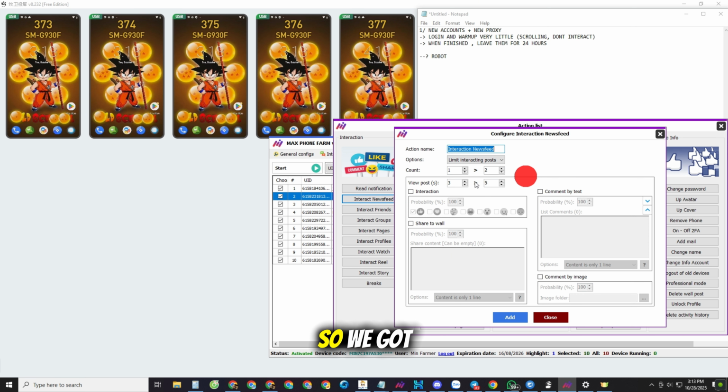Click add. So we have the interact new feed, right? The interact new feed. You can set how many posts they are going to scroll. In this case, you can set from maybe 7 to 20. That means they will take a random number of posts to scroll, like from 7 to 20, maybe 10 posts, maybe 15, maybe 17. Below that, they have the viewing time. For example, I usually put from 2 to 4 seconds. So this is the viewing time in seconds.